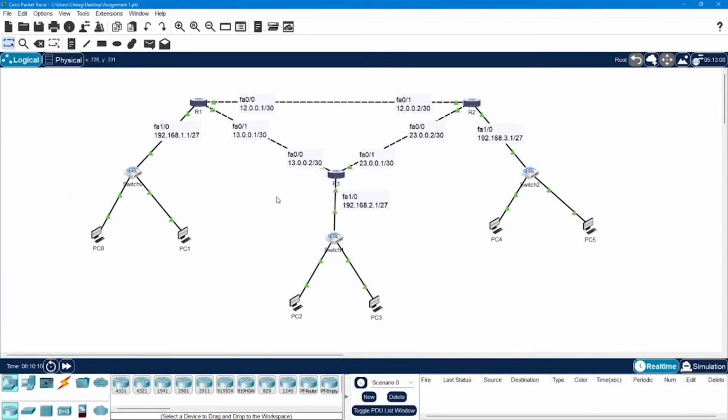Let's begin the configuration of RIP from R1. Now we need to understand that the networks we are using here are not with their default subnet mask. That means we cannot use RIP version 1, as it doesn't support classless routing. So we'll be using RIP version 2 on router 1, router 2 and router 3, and we will advertise the directly connected routes of these routers.